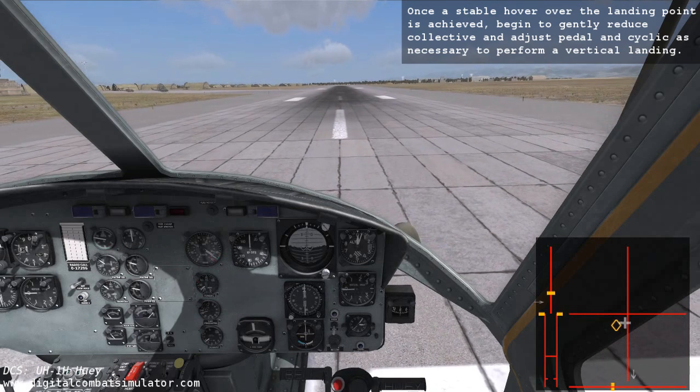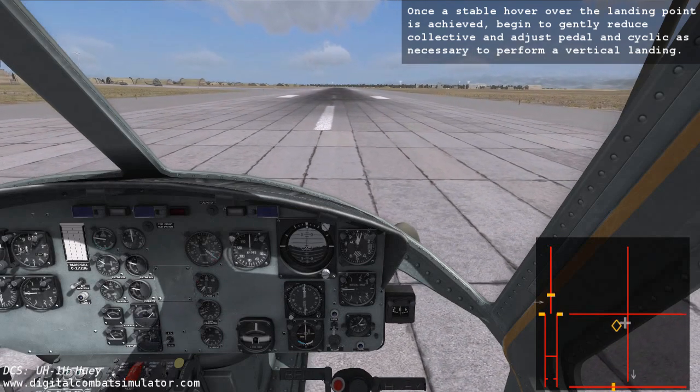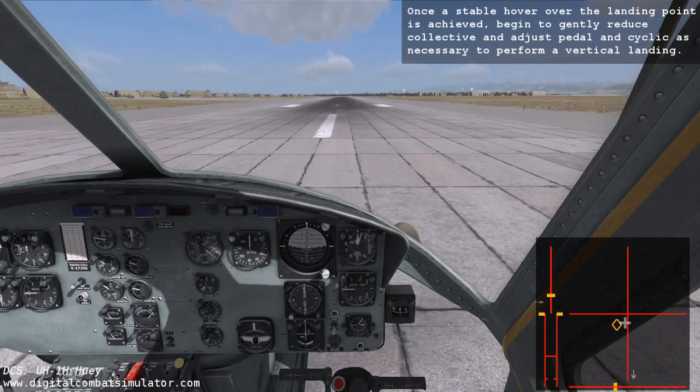Once a stable hover over the landing point is achieved, begin to gently reduce collective and adjust pedal and cyclic as necessary to perform a vertical landing.